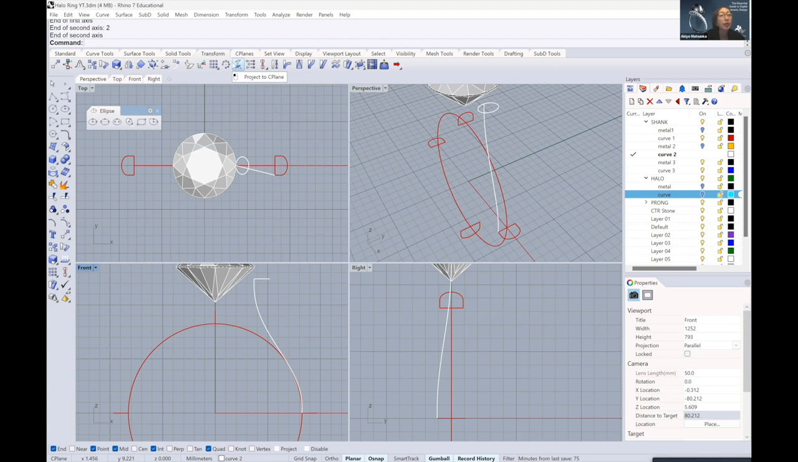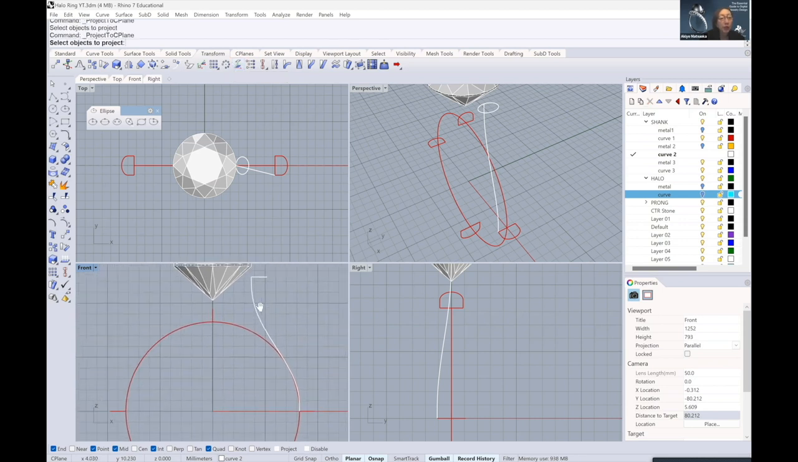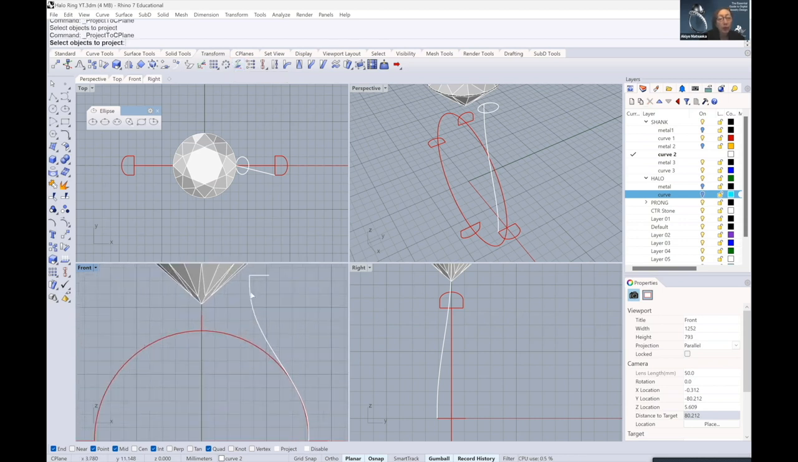Project CPlane. So select object to project. I have to be in a front viewport. So I will select this curve. Enter, and then delete input object.